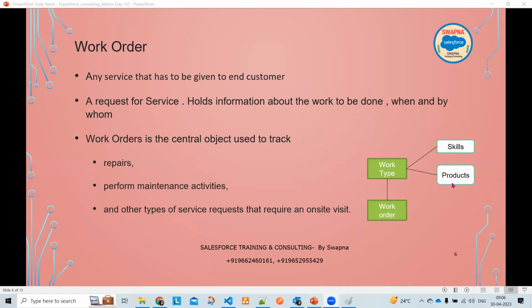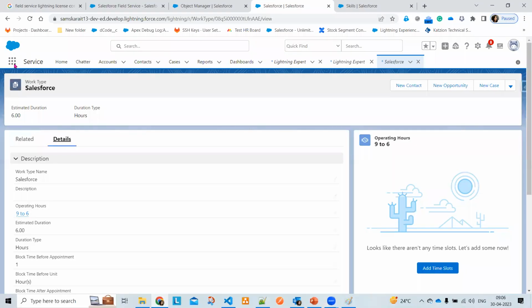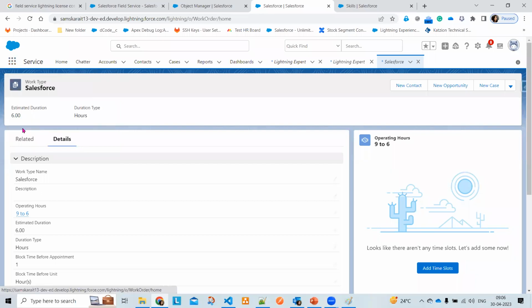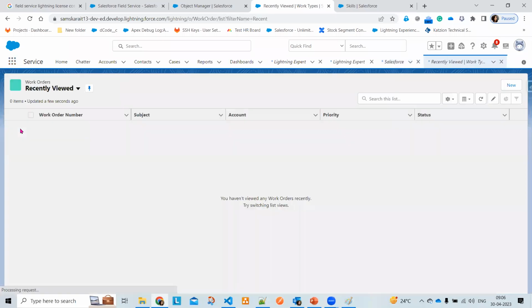Now let's go ahead and create one work order. In order to create a work order, I need a work type. You need to click on the app launcher, search for work order. Now here you have a work order. Let's click on the work order and click on new.